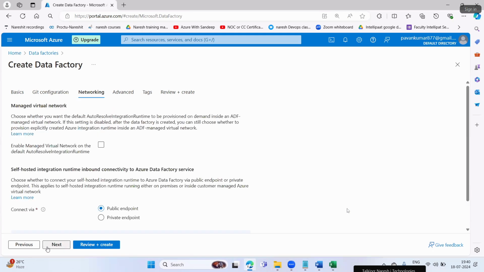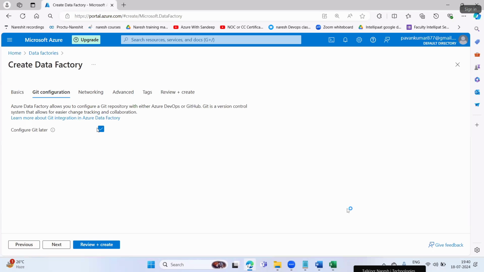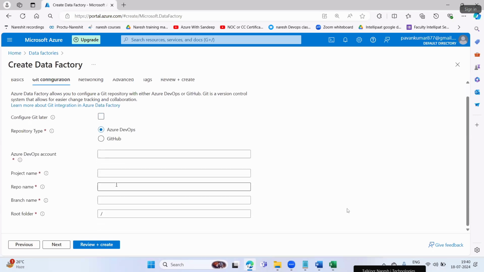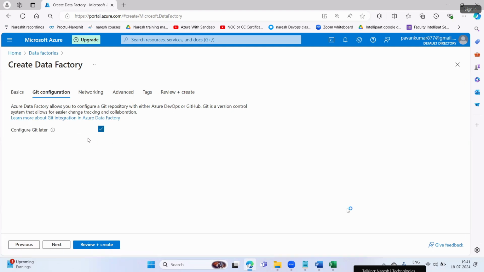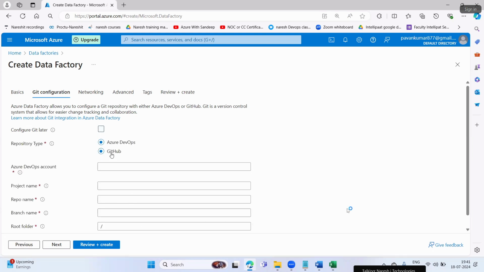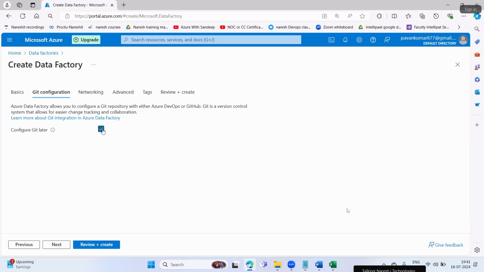Right now I am saying that I'll configure it later. If you uncheck this one, then here you have to give your details, GitHub and DevOps, whatever it is. See what it is saying: Azure Data Factory allows you to configure a Git repository with either Azure DevOps or GitHub. It's a version control system that we use whenever we want to load the data from these platforms. Using Azure Data Factory, we can do it. If you check this one, it means you want to configure it later. If you uncheck, it means you want to configure right now. GitHub is there, Azure DevOps is there. I'll show this in the next classes. Step by step, I'll make the demos more complicated.